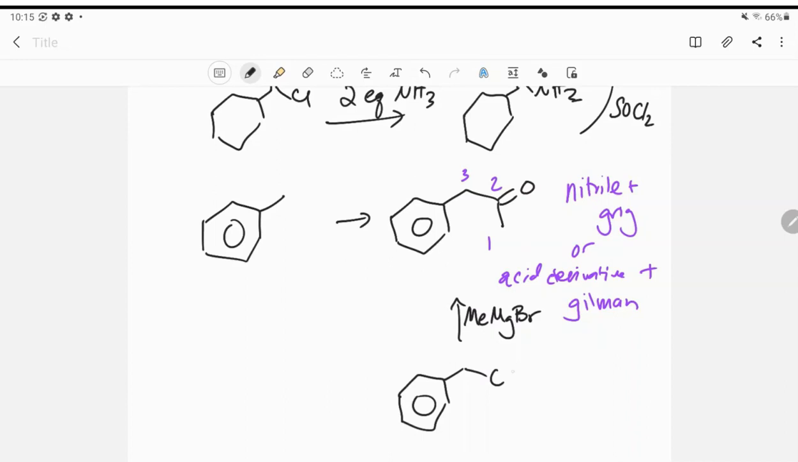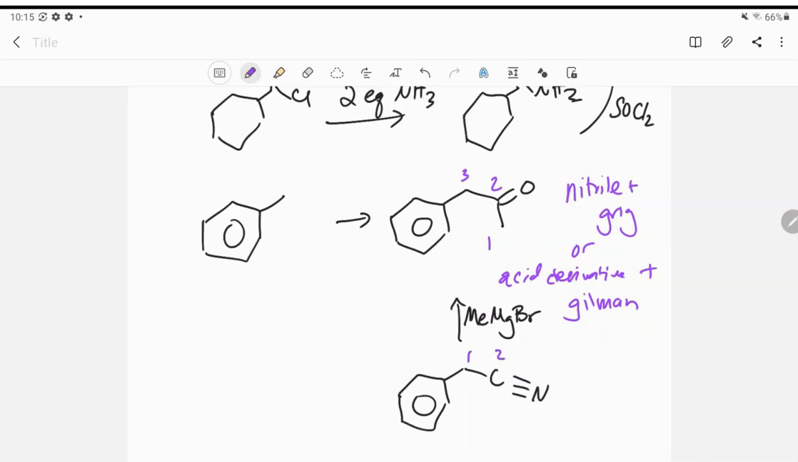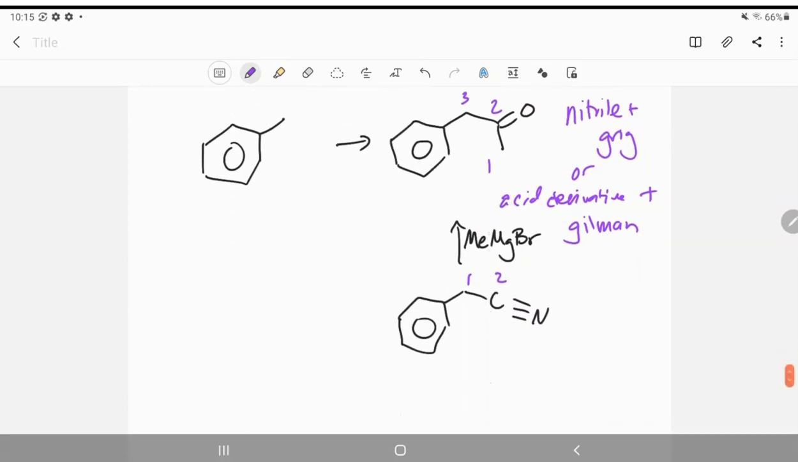And let me fix the geometry on that. So we need this nitrile, right? Because that would be the purple carbons 1 and 2, and this methyl thing will be carbon, I'm sorry, that'll be carbon 1. I'm sorry, I forgot how I wrote them.